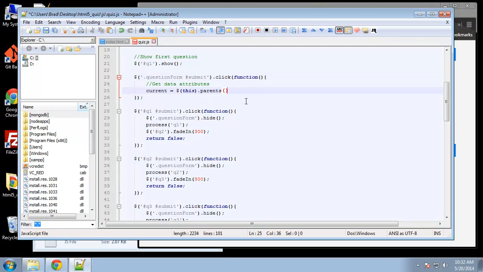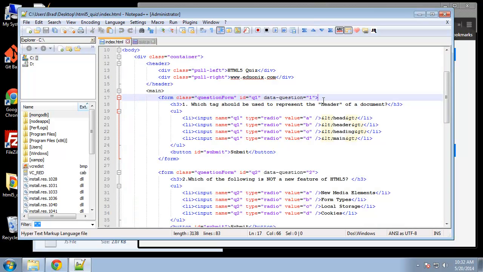Alright, so we're going to say this dot parents, and we're going to say form first dot data question. Alright, so that's going to get whatever we have for the data question, and this is a jQuery method data, which is used to get any kind of data attribute like this. Alright, you can see the parameter is whatever we have right here.